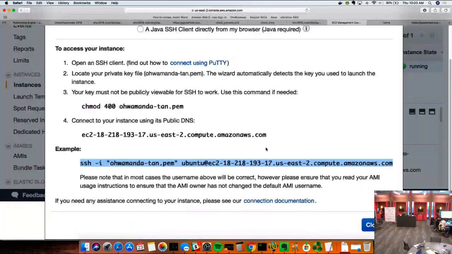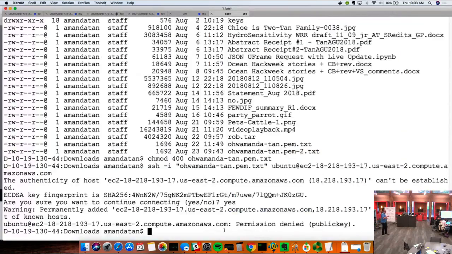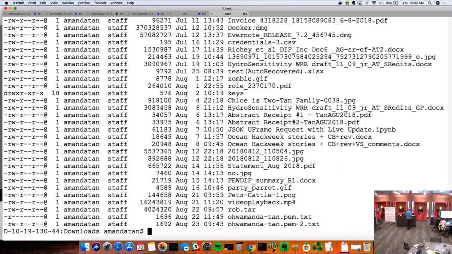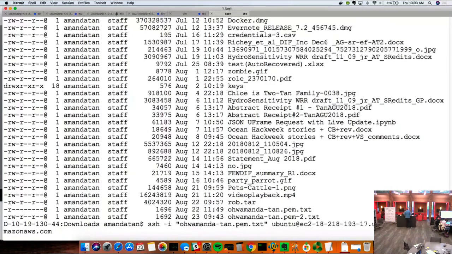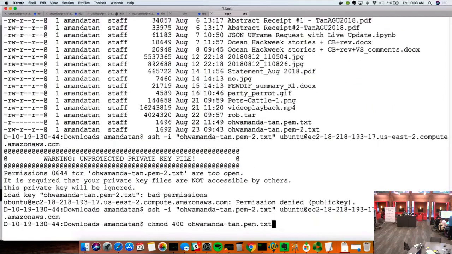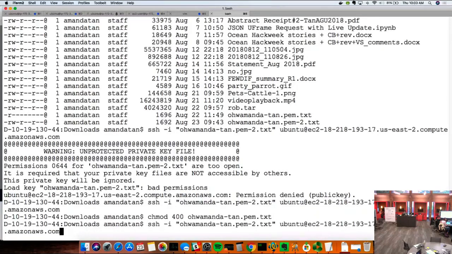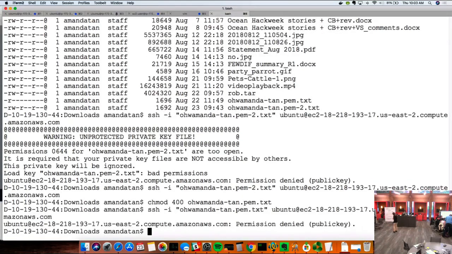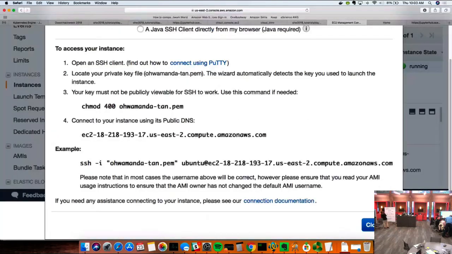Why are you failing me? Can't log in. No, I can't log in. Permission denied, public key. Can everyone log in? You good? Okay. I can't log in, so.